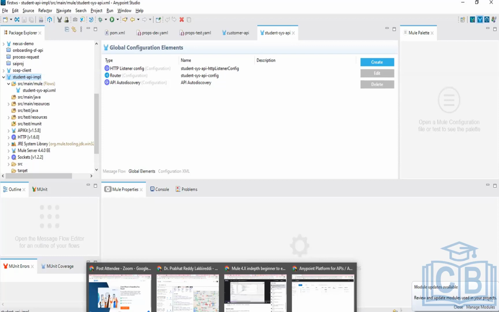Like when we're doing GET and POST, are we saying that, I don't know? That is a completely different architecture concept, one level above what we're doing now. You will develop different kinds of APIs: process API, system API, and experience API. Whatever APIs you develop have to be deployed in your runtime, in your production server.